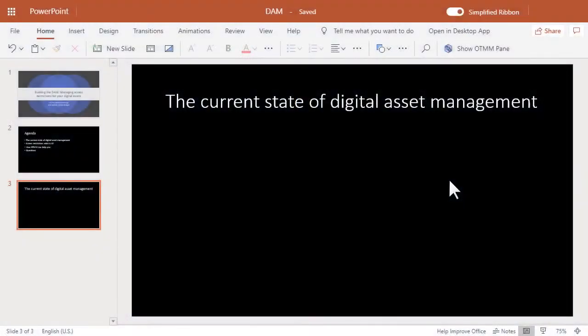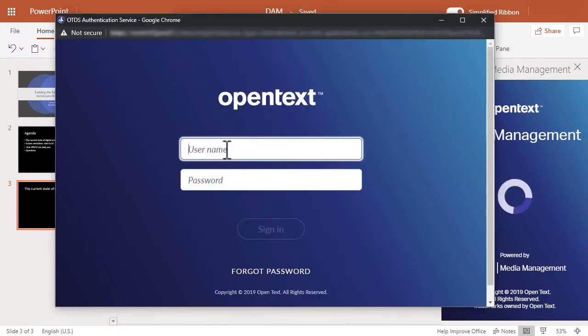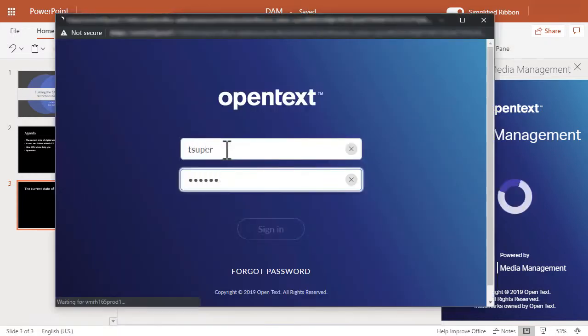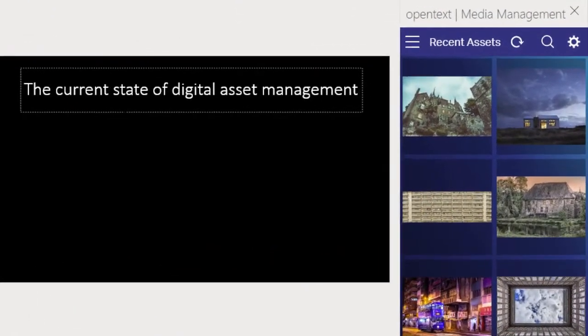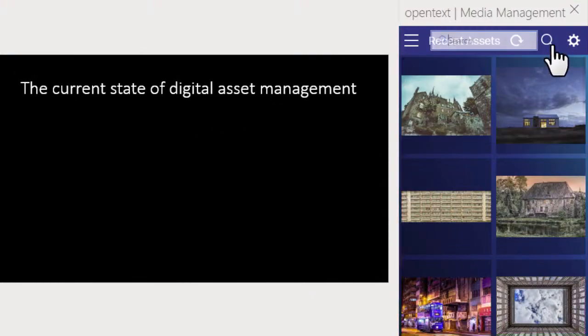In PowerPoint, open the Media Management Add-in pane by going to the Home tab and selecting Show OTMM pane. Sign in using your Media Management account credentials. By default, the add-in pane displays assets that you recently accessed in Media Management. You can find the assets that you need by running a keyword search.